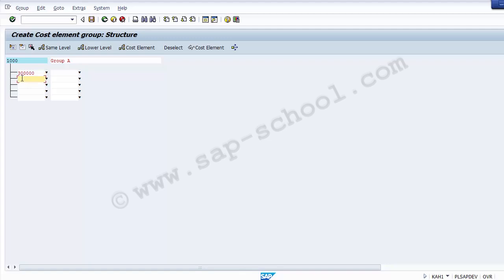Similarly, you can assign 300020 for scrap sales. Similarly, whatever different cost elements you want to group into one group, you can assign those over here, and they will be taken up in group A. Once these cost elements have been assigned, we can save this screen. So this is how you can create your own cost element group.